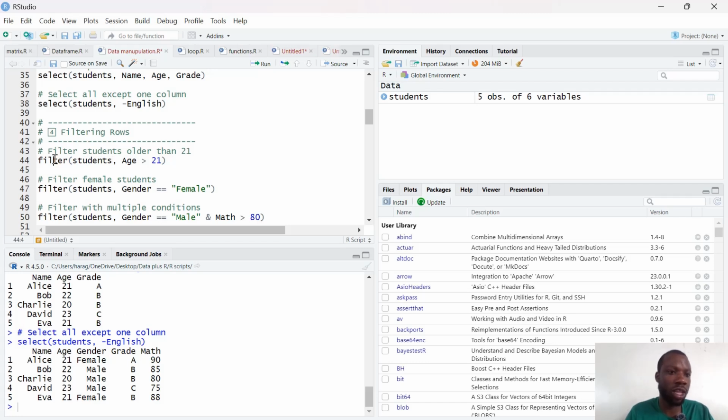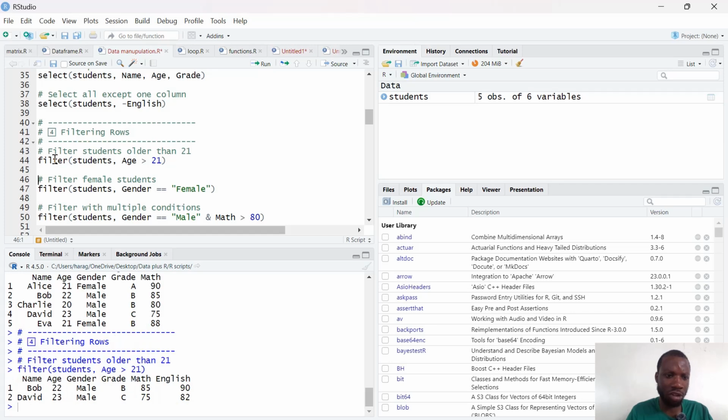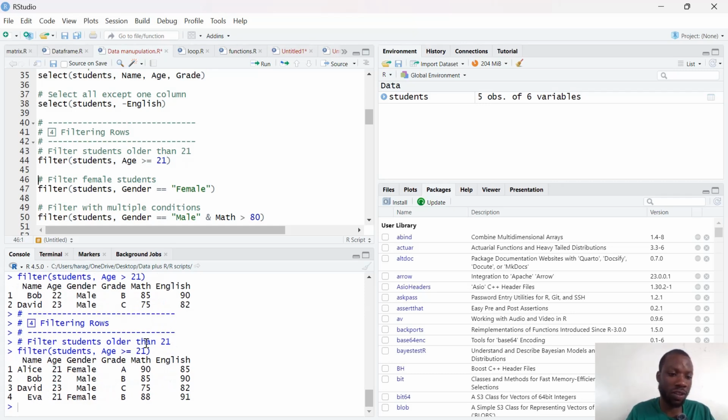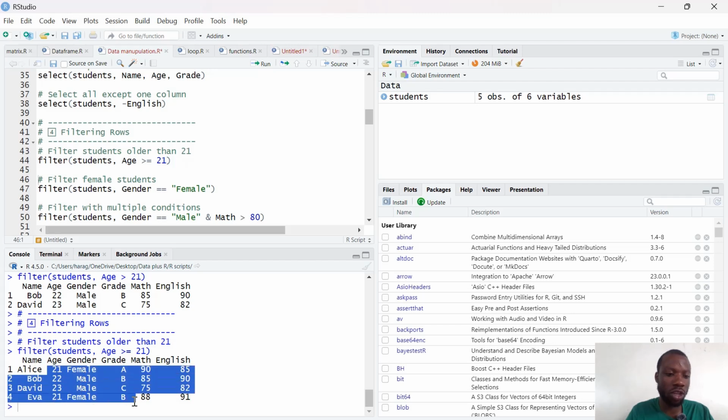So I have to filter, the name of the data set, and age greater than. What we are going to see, look at the age. All ages we have here are greater than, or you can say greater than or equal, something like that, the way you want. So if I say greater than or equal, 21 is going to come up.